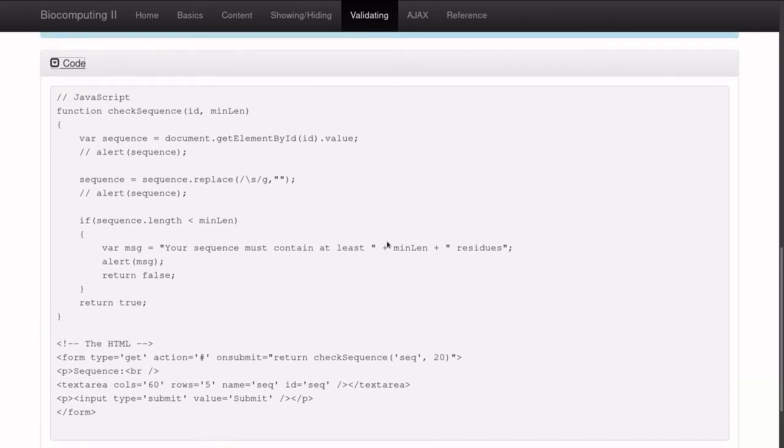So let's look at the actual JavaScript function. It takes the identifier and the minimum length. Again, we see this sequence equals document.getElementById, the identifier, which was seq, that's what we had down here, and it returns the value of that. And again, I've got a bit of debugging code to be able to display that. Now I'm using the replace method for a text object to replace all the white space, \s, globally with nothing. And then again, I've got a bit of debugging code there.